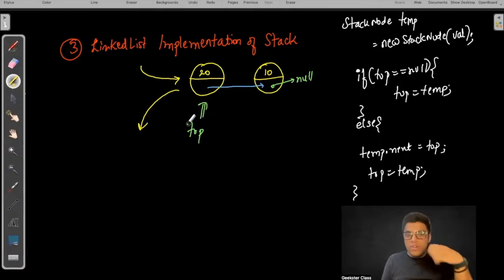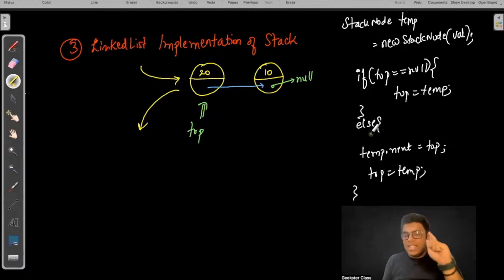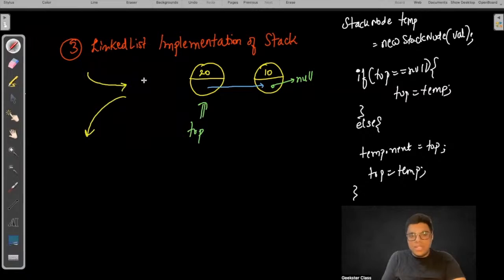If we want to insert one more element, again, same job. Is the top null? No, top is not null. It is pointing to some valid node. There are actually two nodes in the linked list. So first, create a new node. Stack temp is equal to new stack with the value. If we are going to insert 30, we create a new node 30.